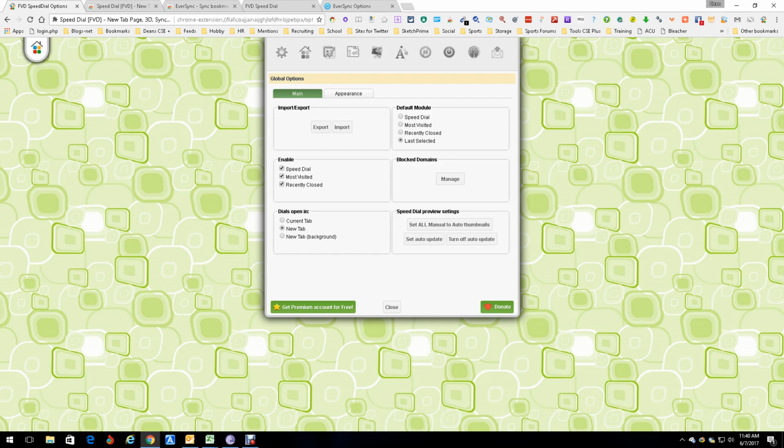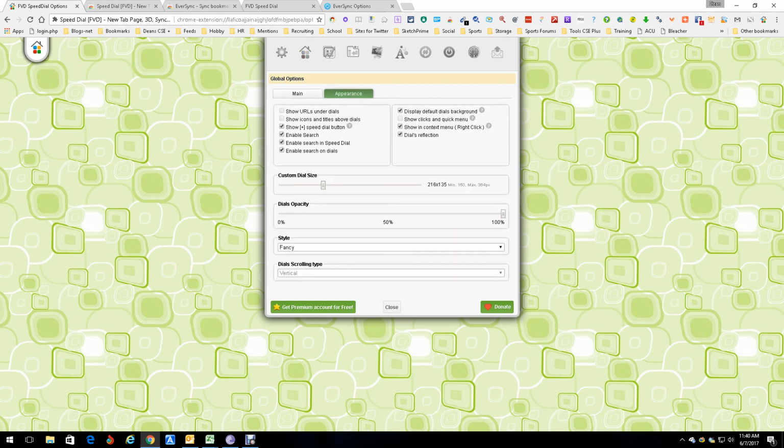Default modules, manage domains. You can actually block domains, which is really cool. And then speed dial preview settings. See how you want to see these things. And then your appearance. Here is a bunch of other stuff. Show URL under dials. Show icons of tiles above dials. All sorts of neat stuff.